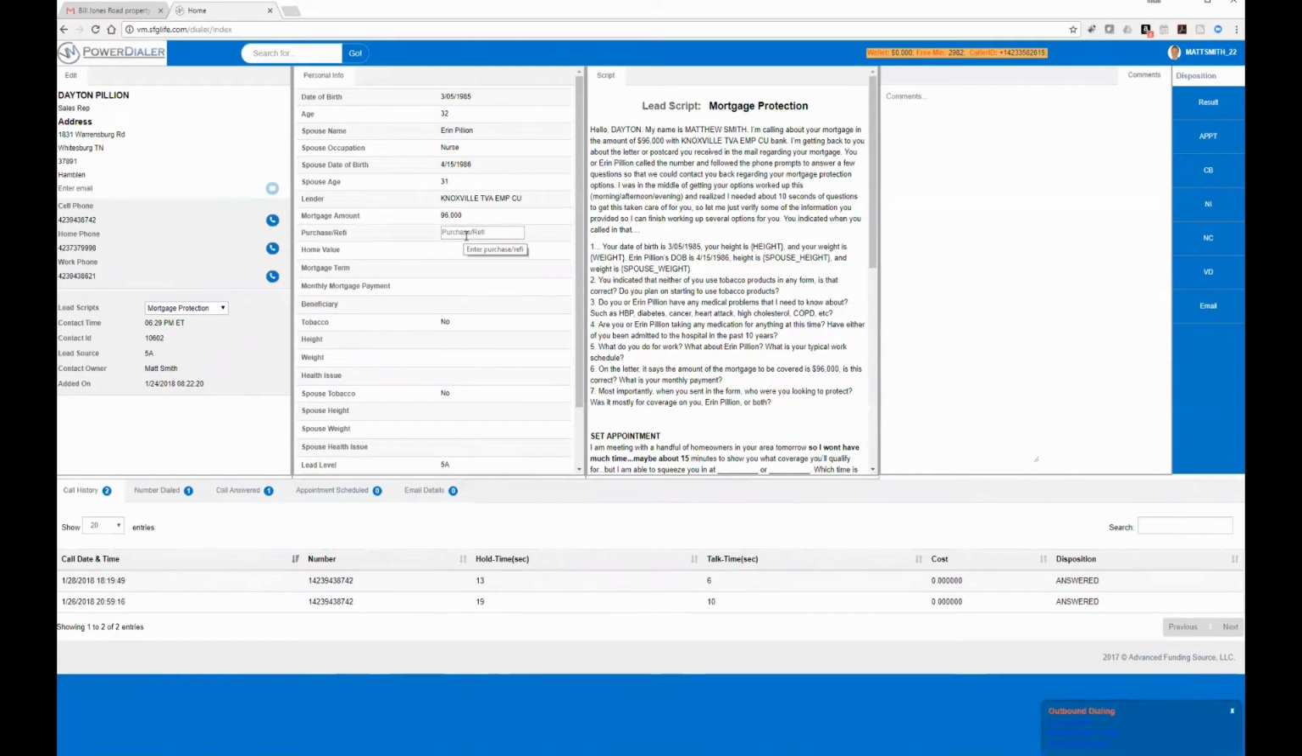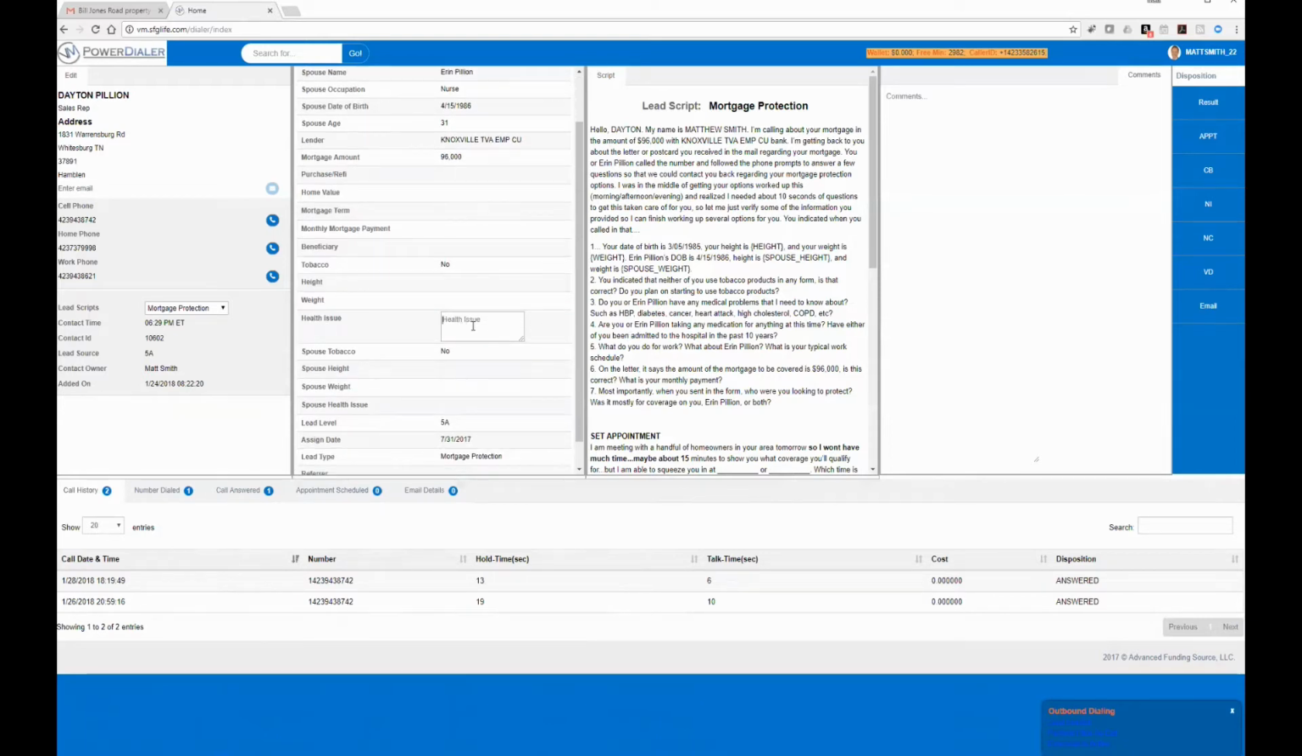These are fields that you just fill in. As you're on the phone, all you've got to do is hit the tab button, and it goes right down the list, which makes it really fast to put in the health information. This is a field for really all the health information. So if they have heart issues, diabetes, whatever, you're going to put that into this health issues field.